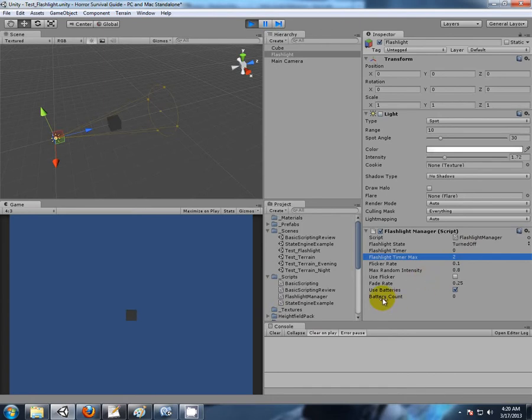Now, by the same token, we don't have any batteries and we're turned off. Can we turn the torch back on again? Let's hit F. Okay, something's happened there, so we can still turn the torch on.